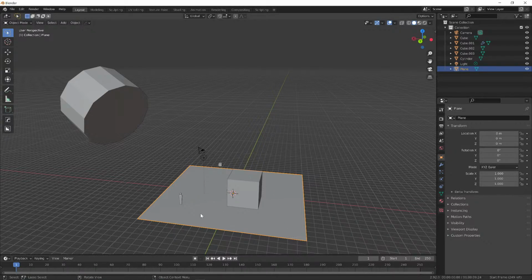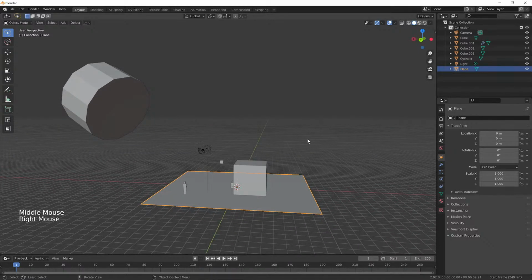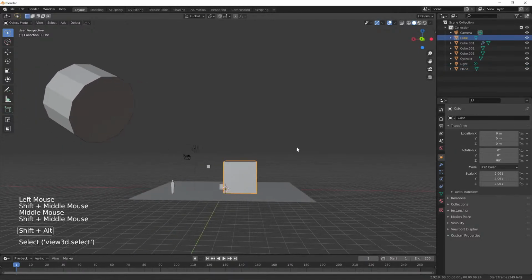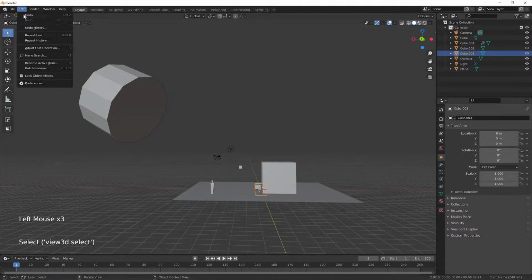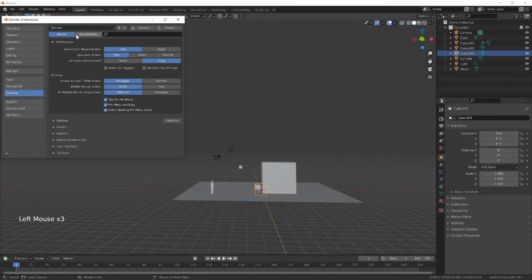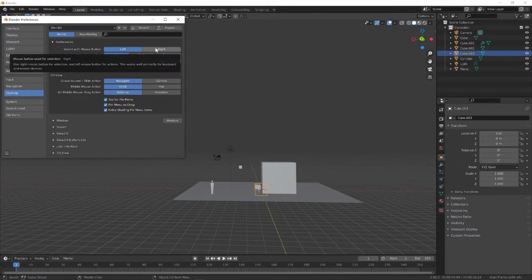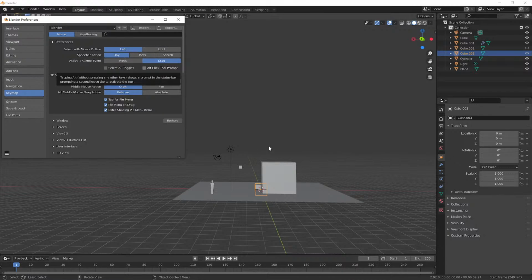So again, left click to select. And just prior to that, if you missed it, go to preferences, then key map, and set select with mouse button to left. In the past I've used right, and I don't know if setting it to left is going to change some weird things for me, but I'm taking a leap of faith here and hoping that it doesn't. So I'll be on the same page with you guys.